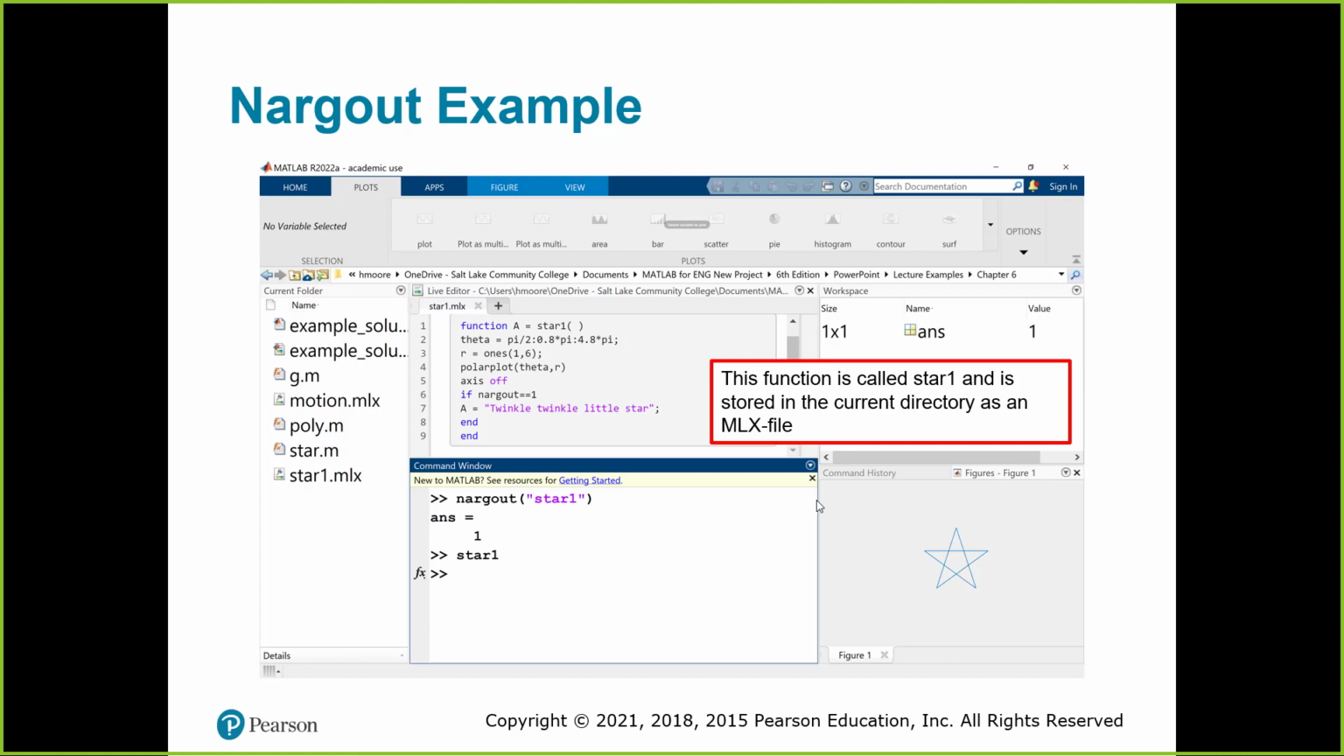So here's where she used it as an example. So again, we're going back to the star. She called this, and she has one output argument A. And down here she says, if the number of arguments is not equal to 1, then the name of the thing is going to be Twinkle Twinkle Little Star.